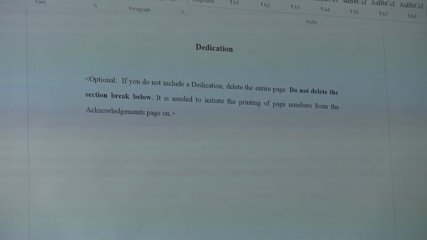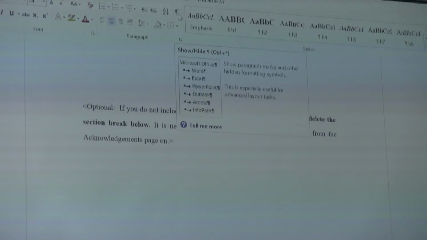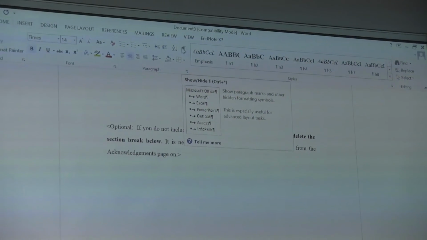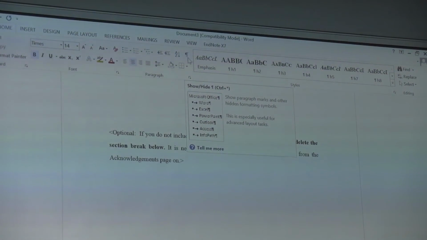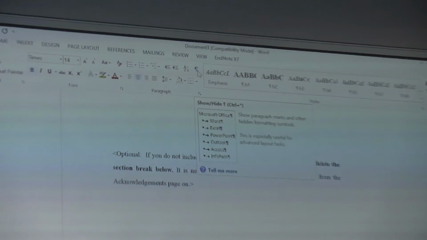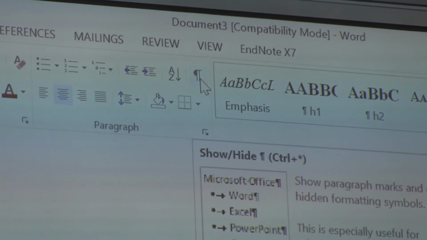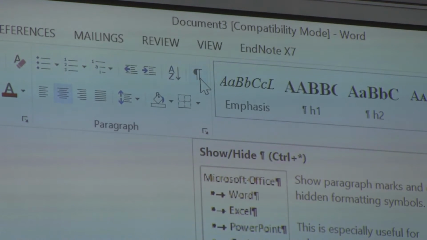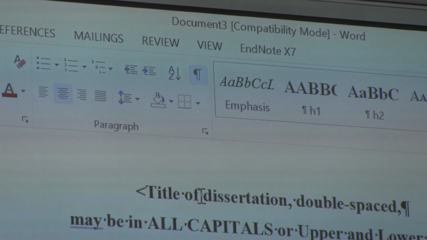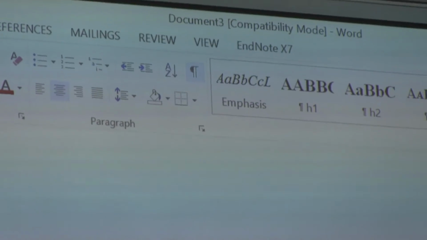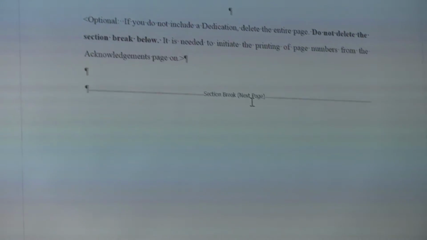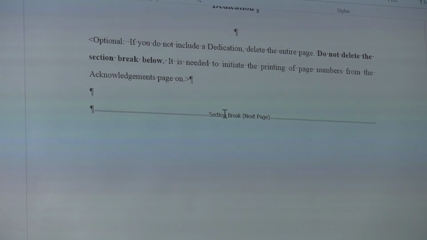So the way to not delete it is if you look up at the top here, and this is in different places on different computers, especially with Macs, it can be a lot of different places. But it's like a paragraph symbol or a backwards P, and it's called show and hide. So when you click it on, Word will show you things it normally doesn't show you, like spaces and tabs, returns, and a section break. So that's where it is.